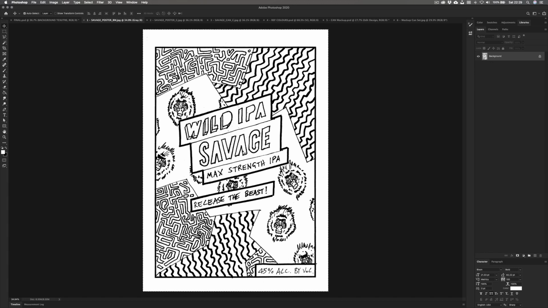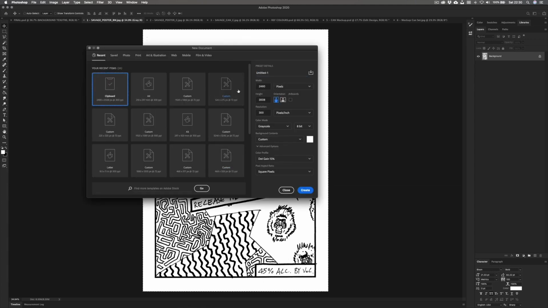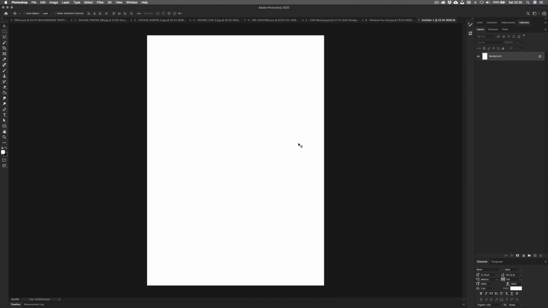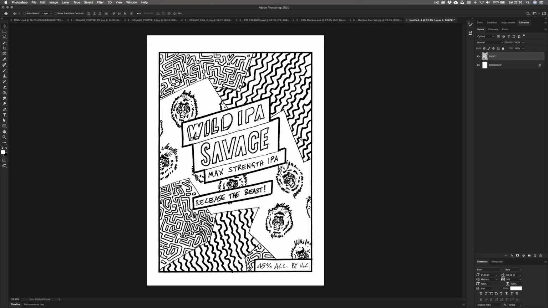So first I'll select all and copy this, and I'll press Command N to create a new document. And I'm going to start with an A4 document, and I'm going to go for full res, so it'll be nice and high resolution. So I'll click that and I'll paste inside like so.